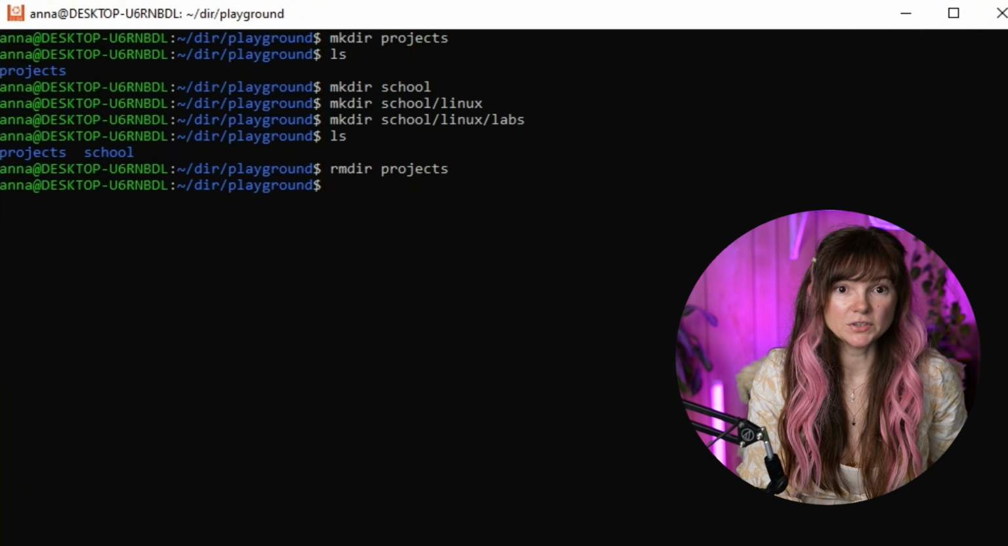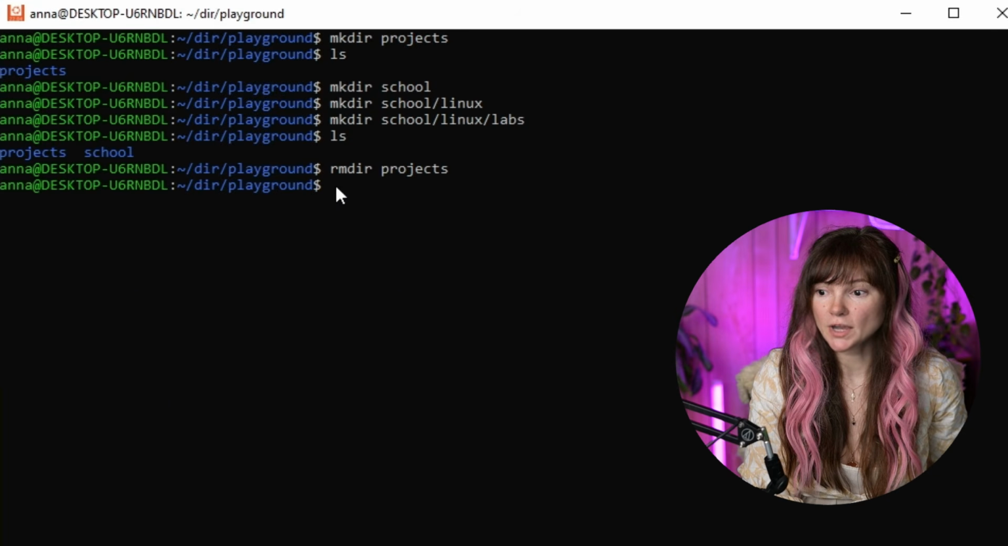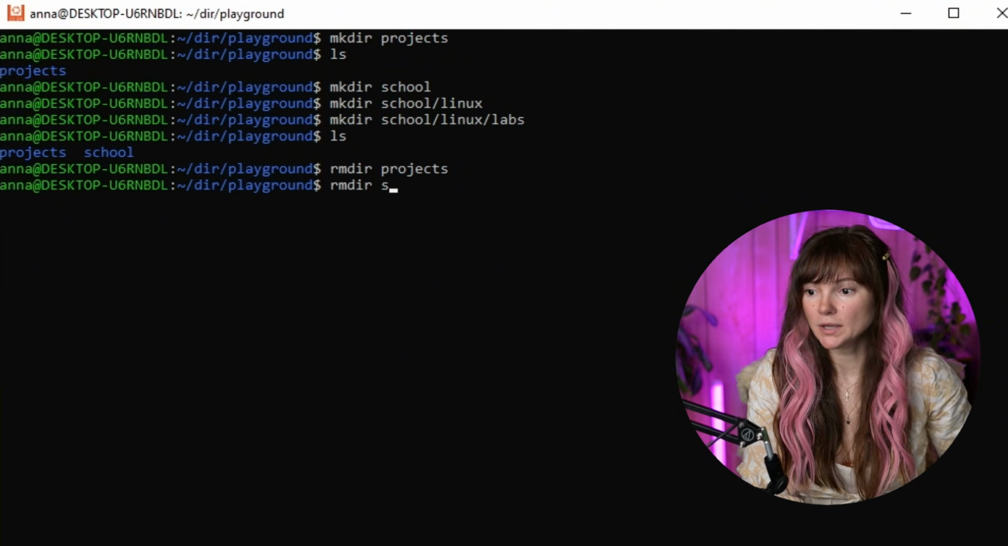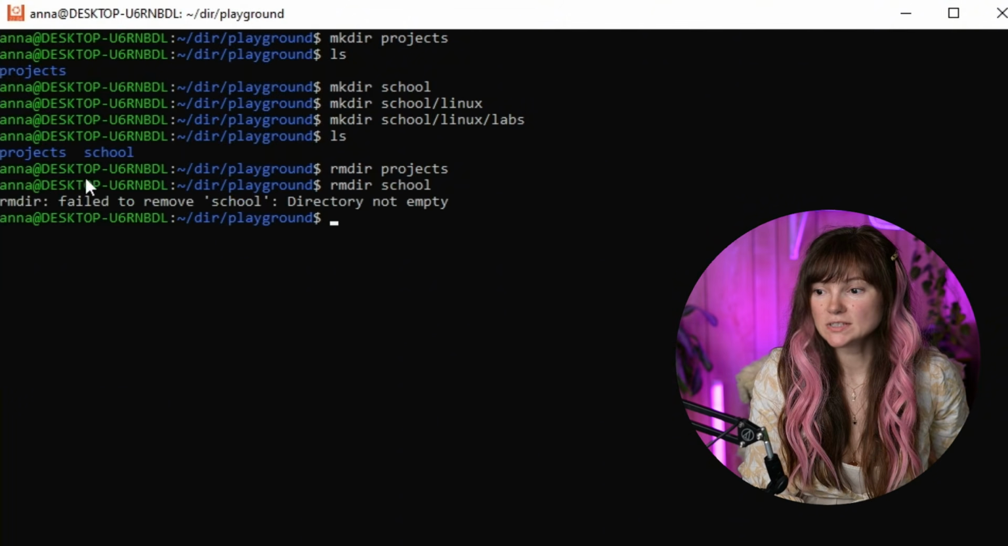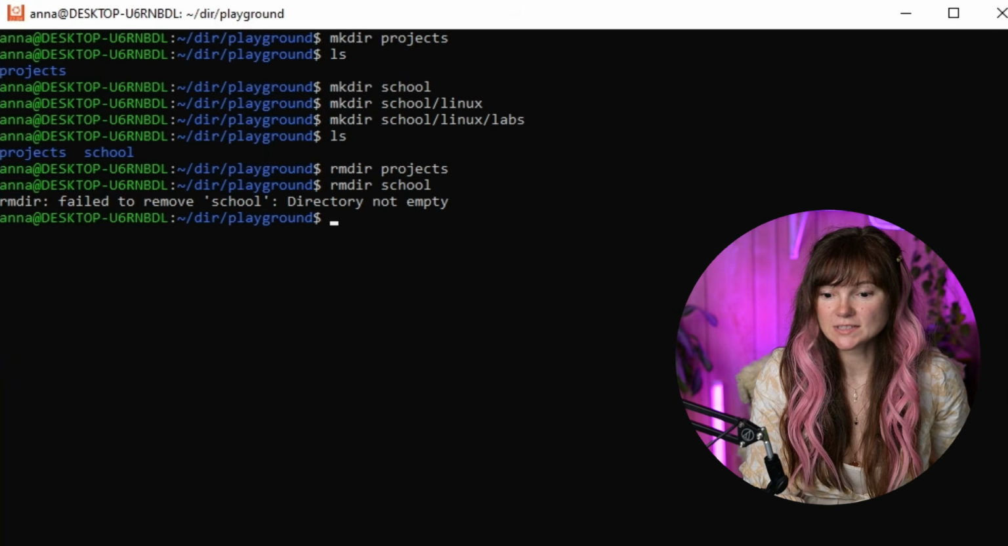Now, rmdir only works with empty directories. So if we try to remove our school directory with the same command, you see it's not going to work because the directory is not empty.